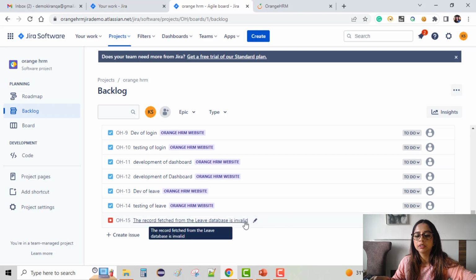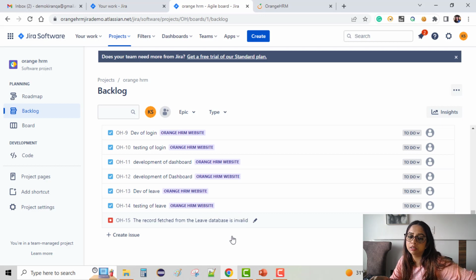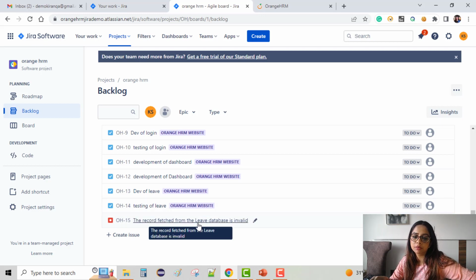Now this bug can be linked to one task. Okay, that is the best way of doing it. Let's say I've raised this bug as a part of testing this one, OH14, right? So I have raised this bug as a part of performing some task, which is the testing task of the leave user story. Testing task of leave user story.